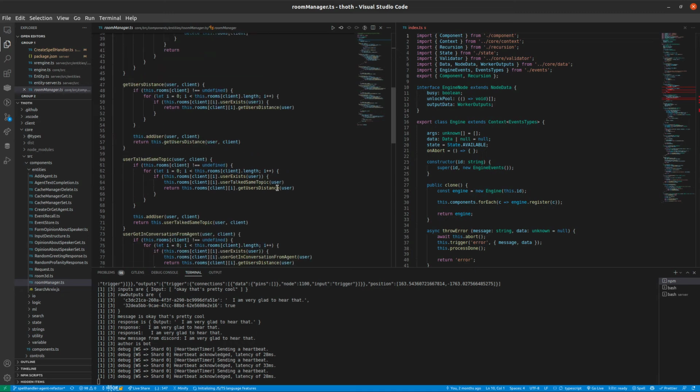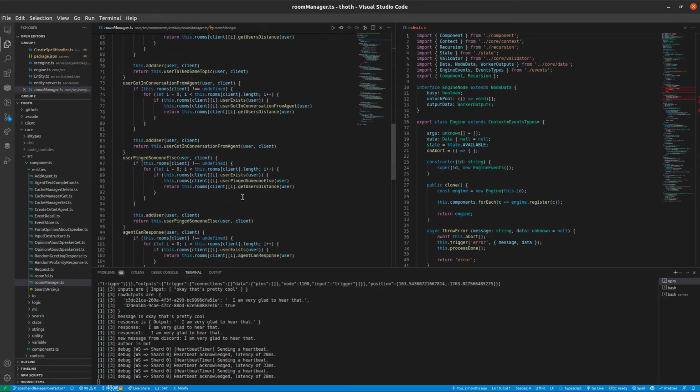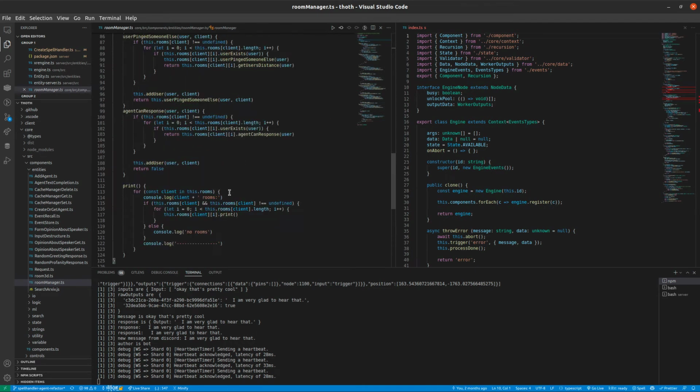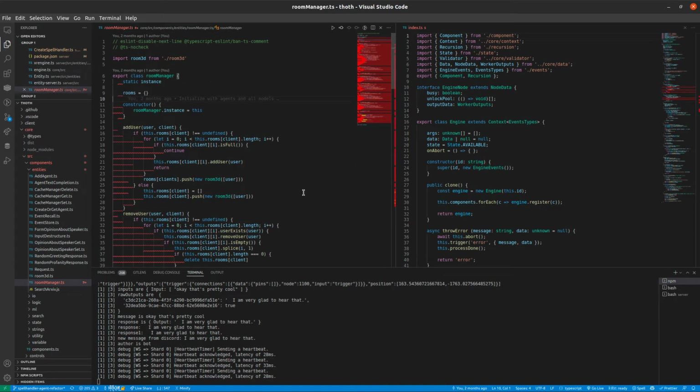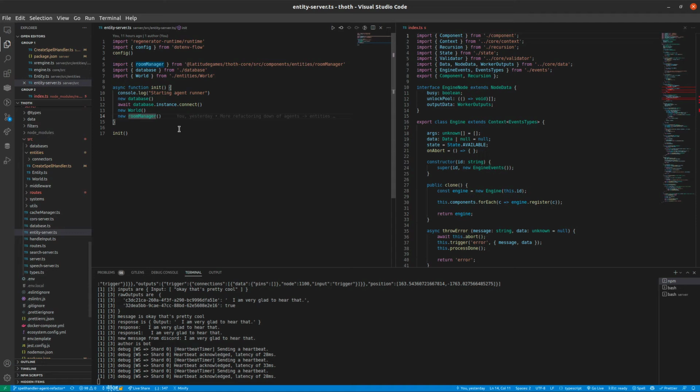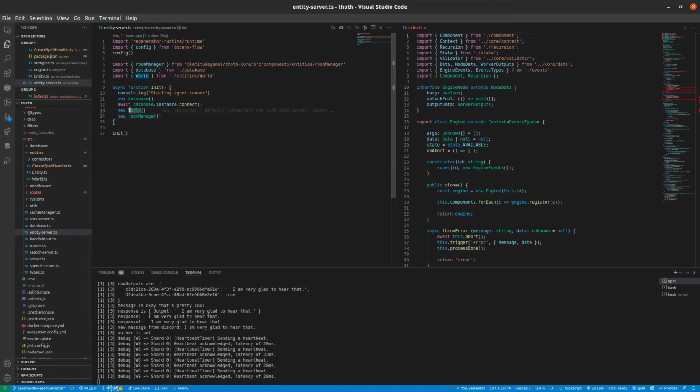I don't even really know what we're doing with the room manager anymore because we moved a lot of this to the database. So we should probably think about that. To my knowledge, I think what we're doing with it is using it as a way to remember who we've been talking to and to respond to them properly. But anyway, what we really care about is this world.